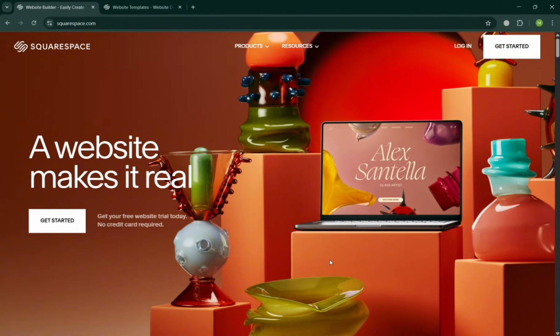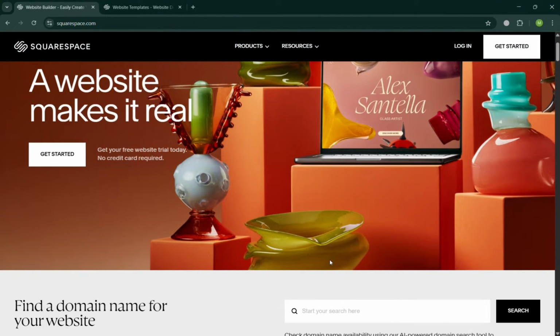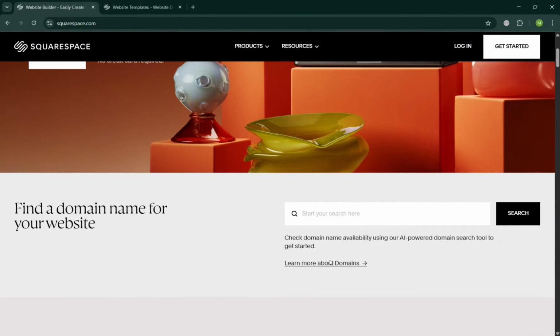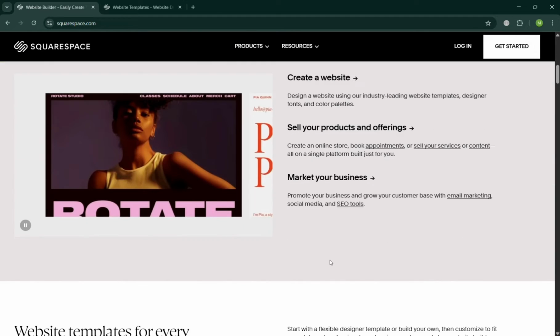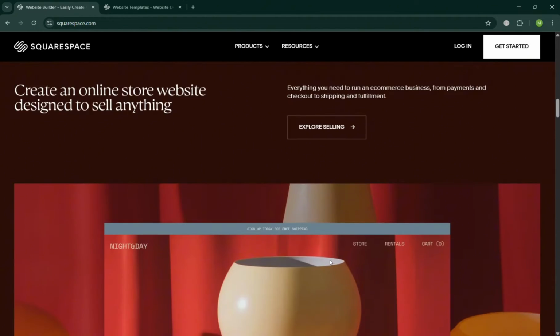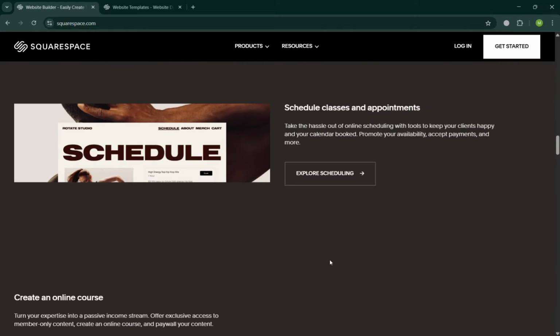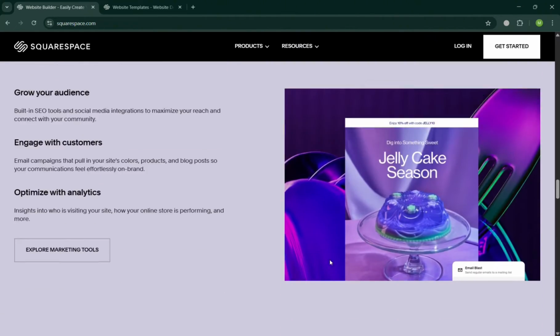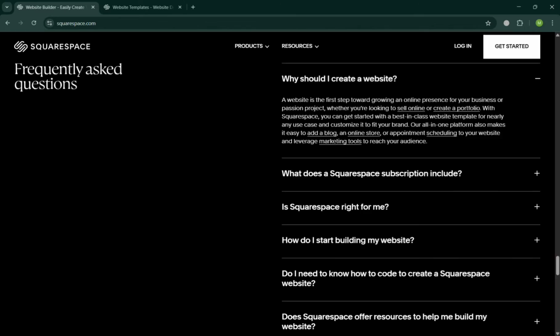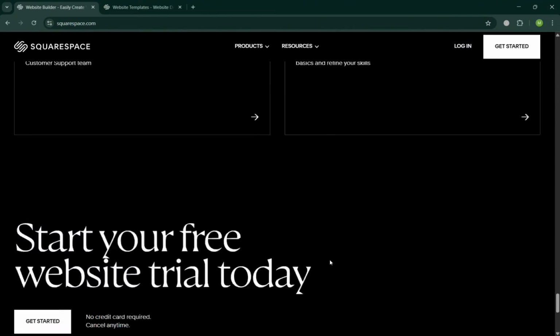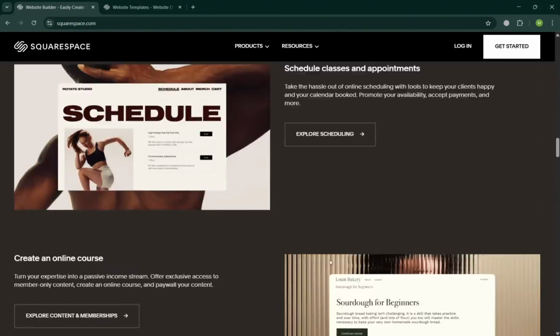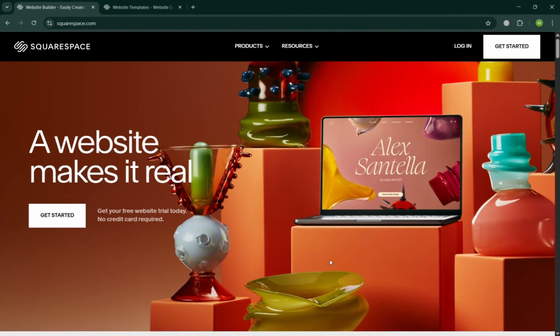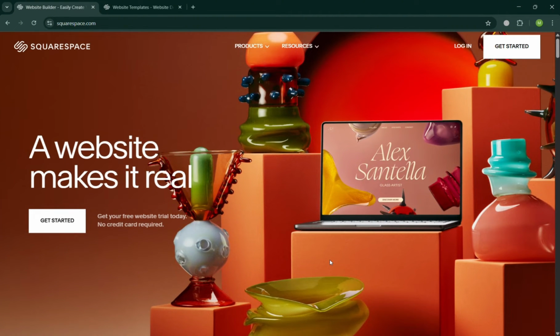But before that, if you don't know what Squarespace is, it is an all-in-one website building and hosting platform designed to help individuals, businesses and creatives build professional-looking websites without needing advanced technical skills, in which it offers a wide range of customizable templates optimized for mobile and desktop, allowing users to create visually appealing websites for various purposes, such as portfolios, blogs, online stores, and business sites.